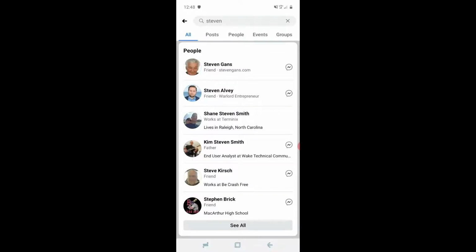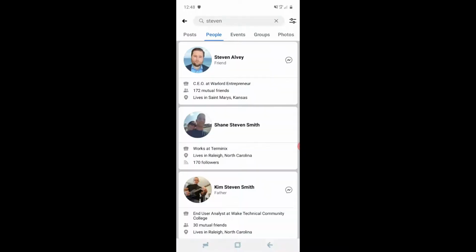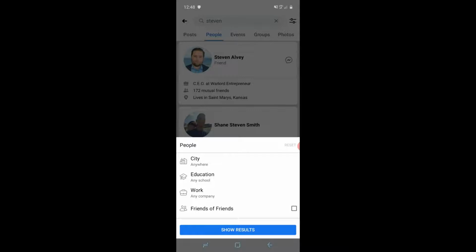Next, you want to go to the third tab over where it says People. Click on People. Top right-hand side of the screen, you're going to see two lines with two circles slashing through them. Click on that area. This is going to bring up a People tab where you can search the name that you have entered by city, by education, by work, and you can also search friends of friends.